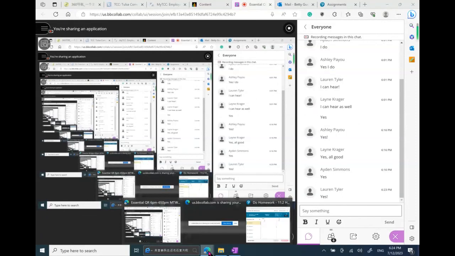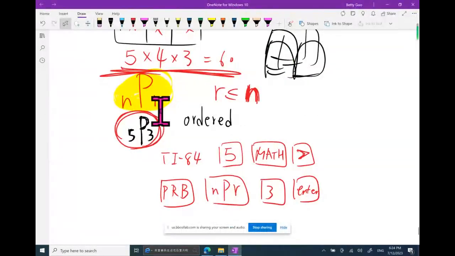And also, in case you don't have a graphing calculator and you only have a scientific calculator, scientific calculators also have the function for you to compute permutation, nPr. It doesn't matter how big the n is, how big the r is. R is always less than or equal to n.